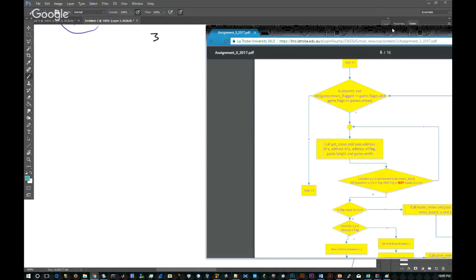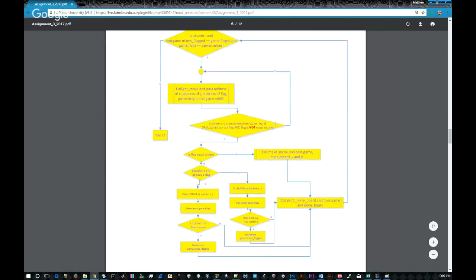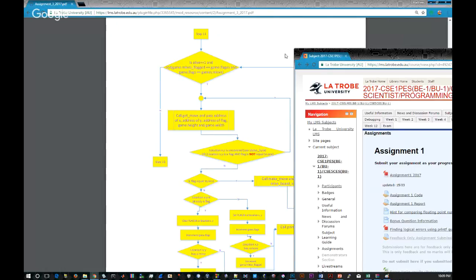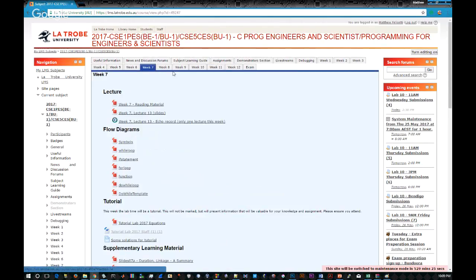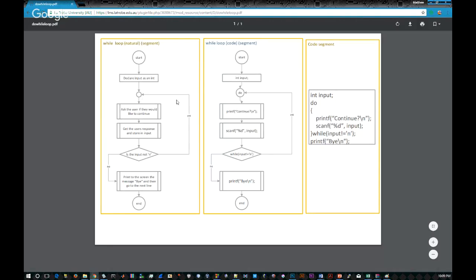Oh, one other thing that I got asked today was this little dot here. Okay. And that's a fairly good question. So on the LMS, if you go to week 7, you've got all these flow diagrams. Now, flow diagrams are on the exam. Okay, I'm telling you that right now. Now, if you look at a do-while loop, you'll notice that little dot, and that gives you a clue that it's a do. And it tells you exactly that it's a do-while.